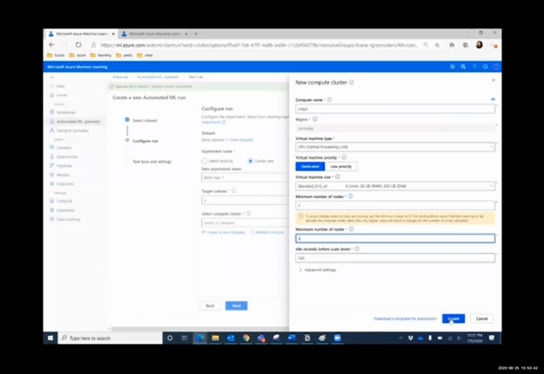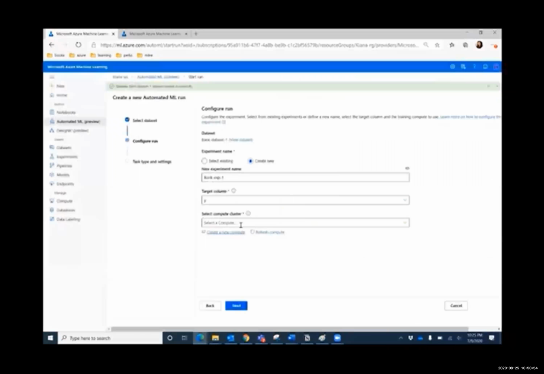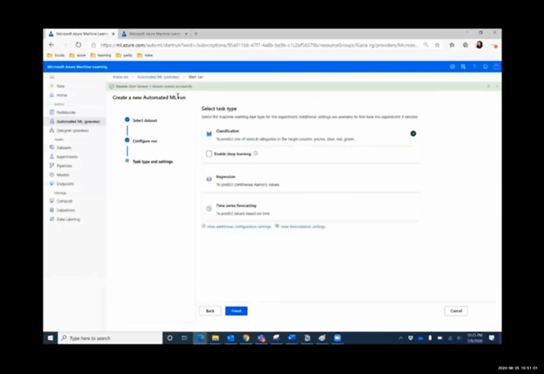Now be careful, this is going to take several minutes to actually go through. And so because I don't want to bore you guys, I'm going to use one of my other compute clusters to go through with this experiment. And then I go to the last step of the run, which is selecting and configuring the task type. So because the problem that we're trying to solve here is a classification problem, that's the one we will choose.